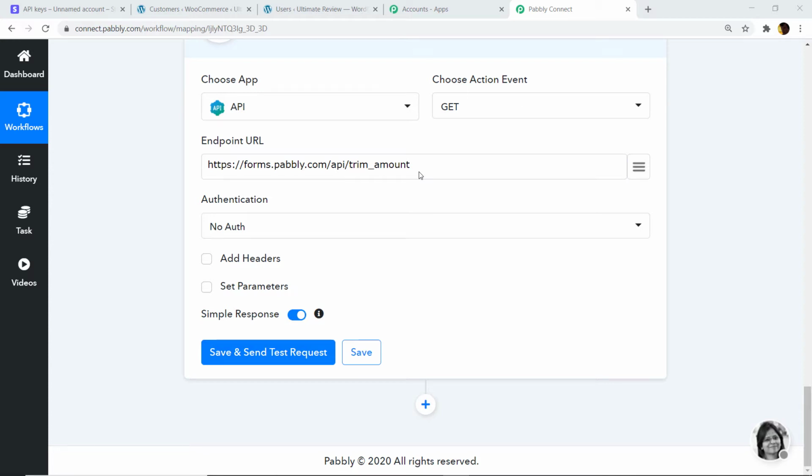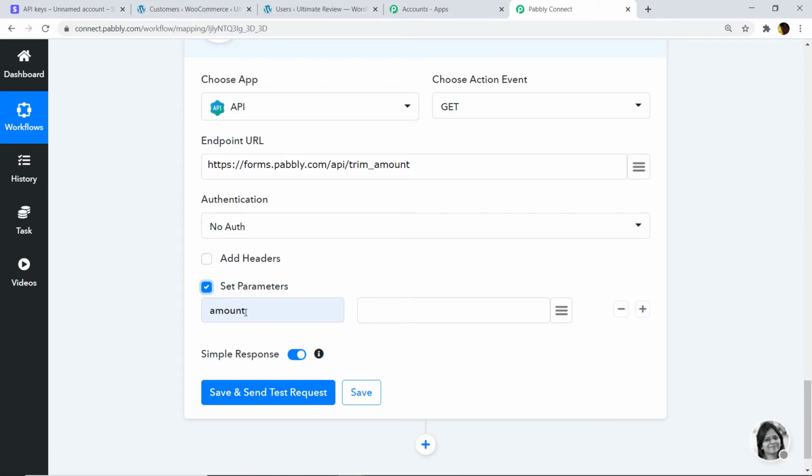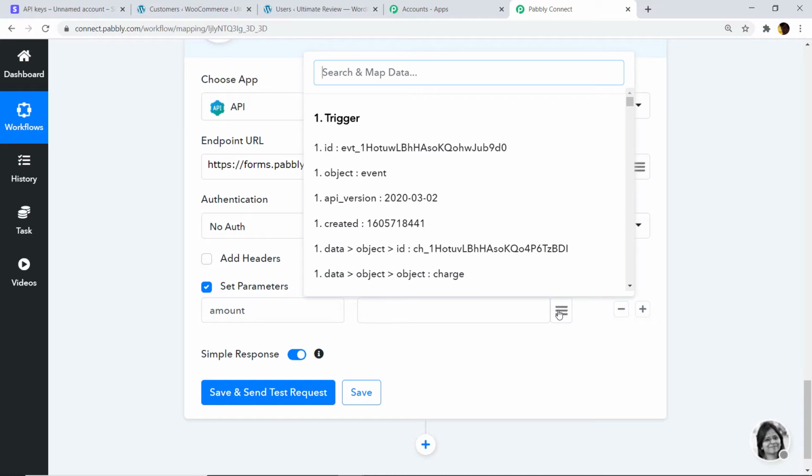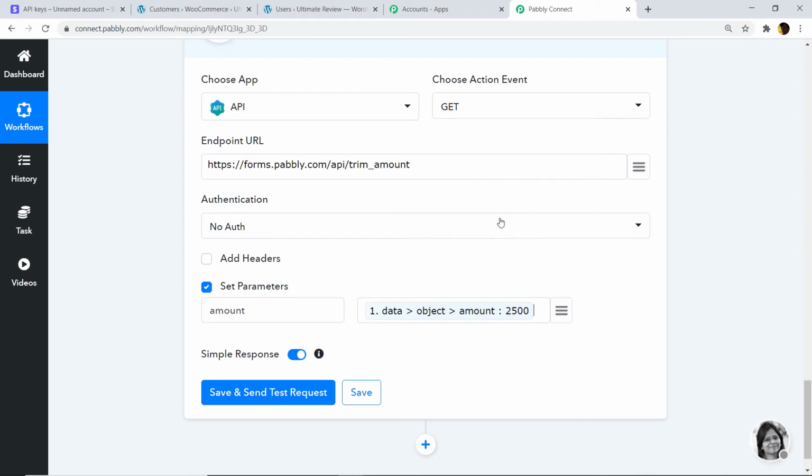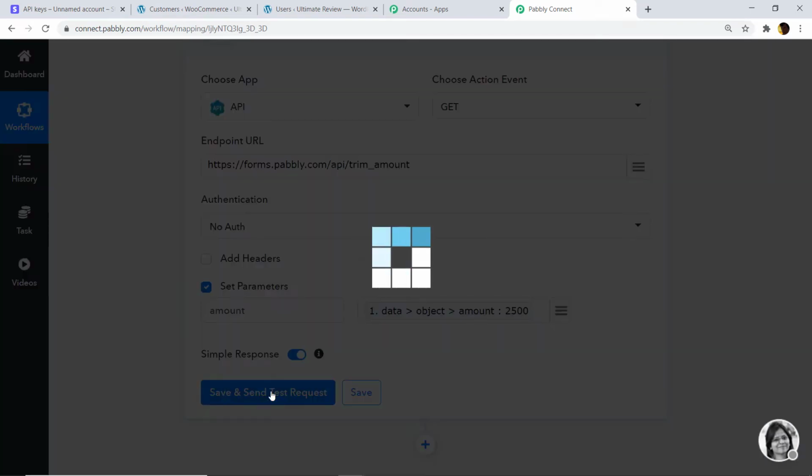Okay, it's simple. Coming to the authentication, we don't need any authentication. We don't need to add any headers, but at the same time, we need to set a parameter. So click on parameter. It is showing amount. I'm going to type it as amount. You basically have to type it. Then we are going to map in the amount. The amount was $2,500. Okay, so this was the amount. Basically map this detail, then click on save and send test request.